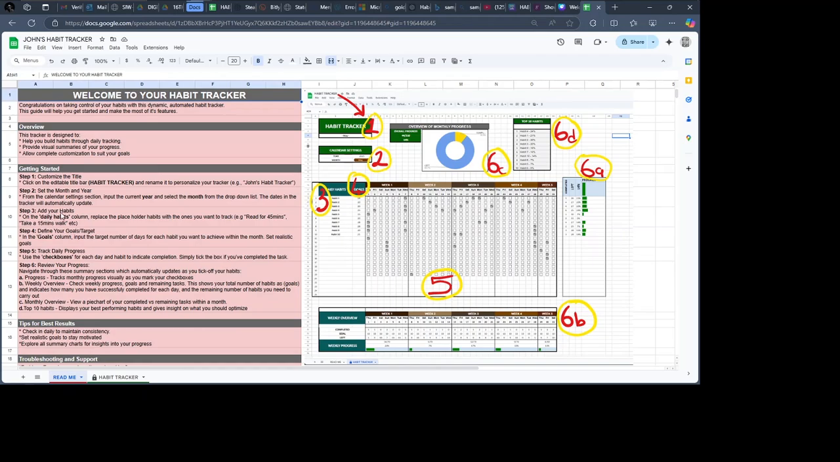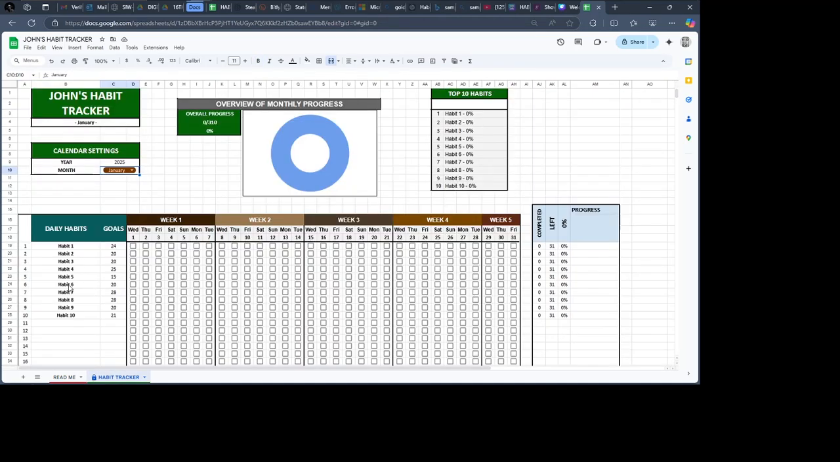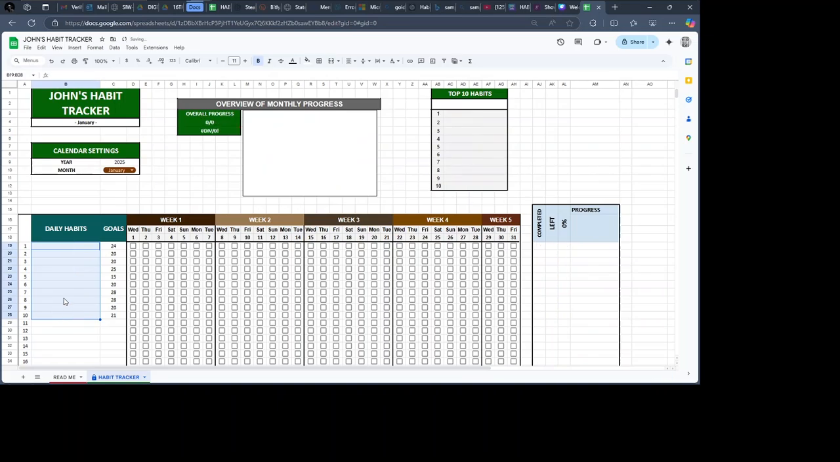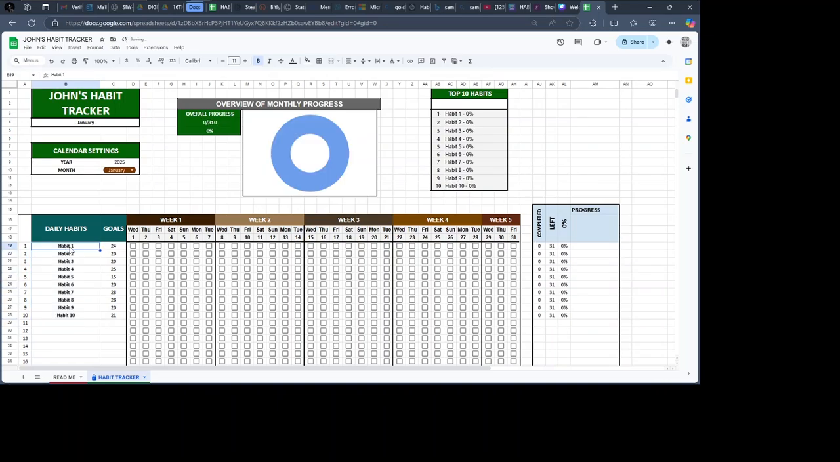Now step 3 says add your habits on the daily habits column. Replace the placeholder habits with the ones you want to track. So let's do that on the tracker. What I'm going to do here is clear off all of these habit placeholders. You can do that on your phone also, or simply edit them. So I can take this out, and I'm just going to input some habits real quick, and I'll fast forward this part.